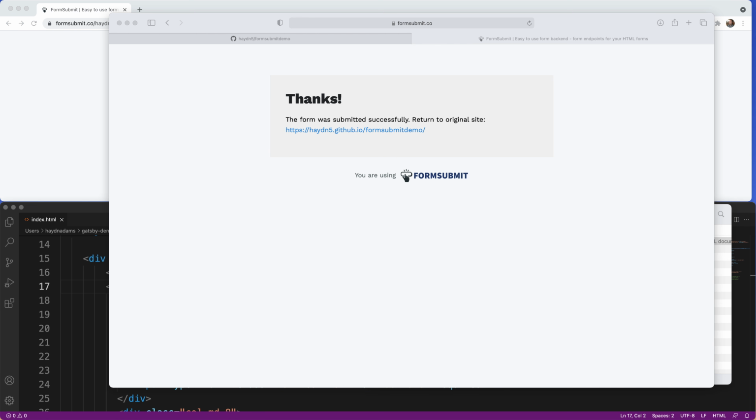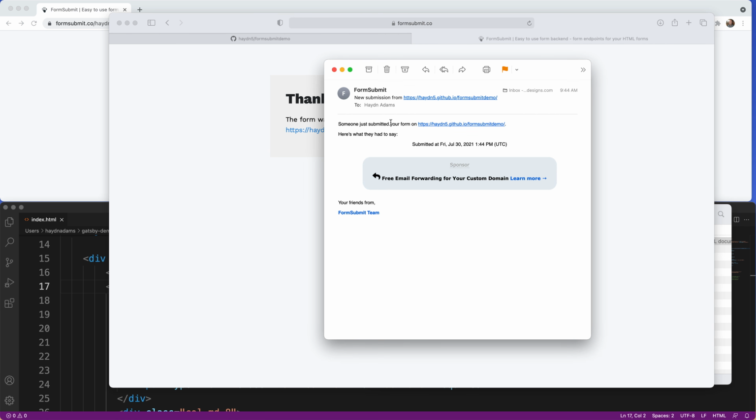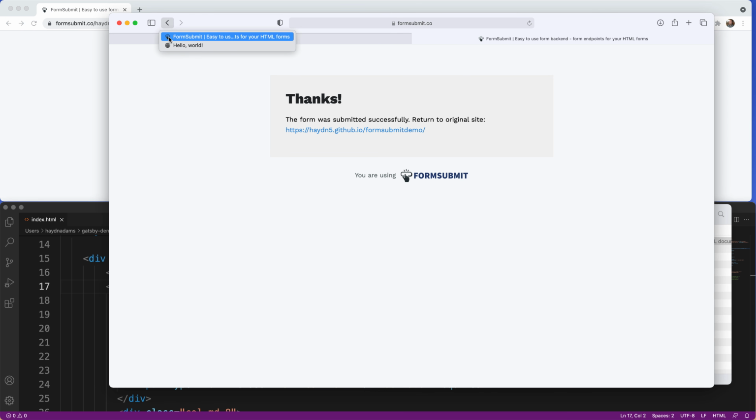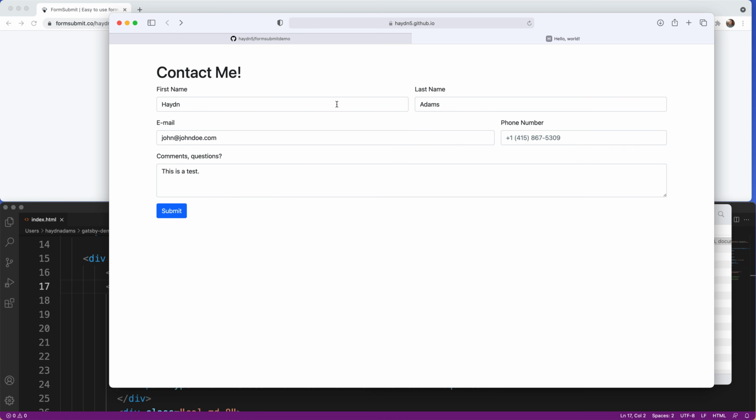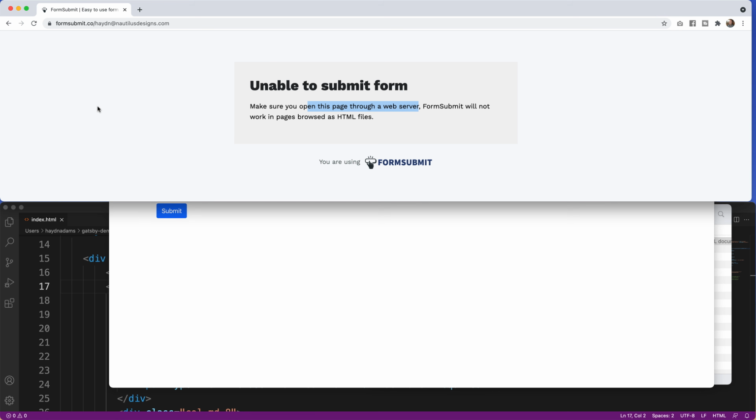And like magic, what I get as a result is an email that says, hey, someone just submitted your form on hayden5.github.io. But there's no information yet down below. That's because we haven't connected these fields. So if we go back to our page, we haven't told these fields what to say. So Formspree submits them properly. So what I have to do is give them some names because right now they're nameless.